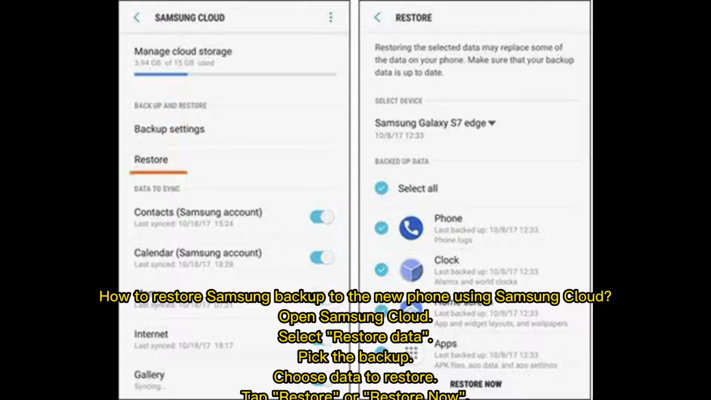How to restore Samsung backup to the new phone using Samsung Cloud. Open Samsung Cloud. Select Restore Data. Pick the backup. Choose Data to Restore. Tap Restore or Restore now.